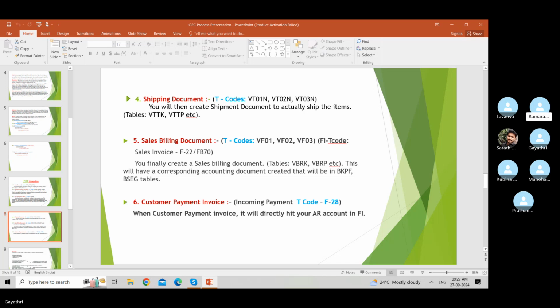You finally create a sales billing document, and this will be stored in the tables VBRK and VBRP, and this will have a corresponding accounting document created in the tables BKPF and BSEG. And the final step is customer payment, that is incoming payment. F-28 is the T code. When the customer pays the invoice, it will directly hit your AR account in FI.